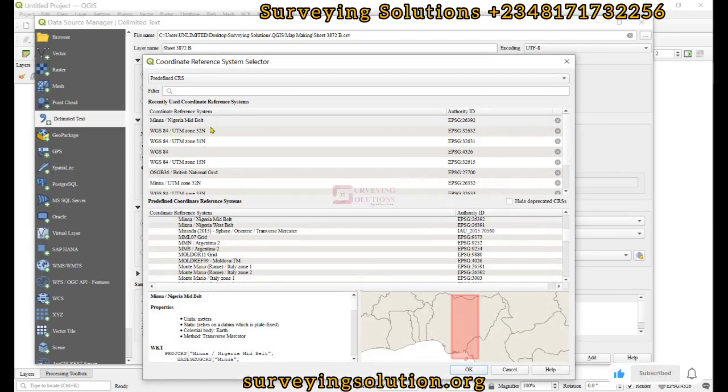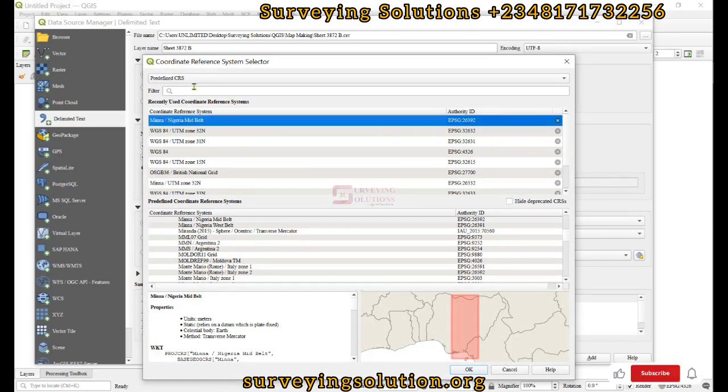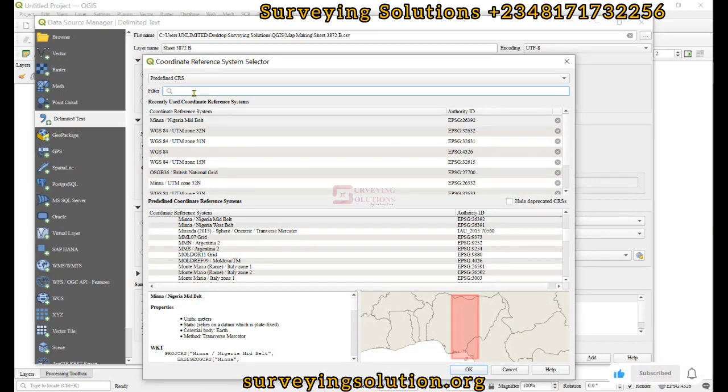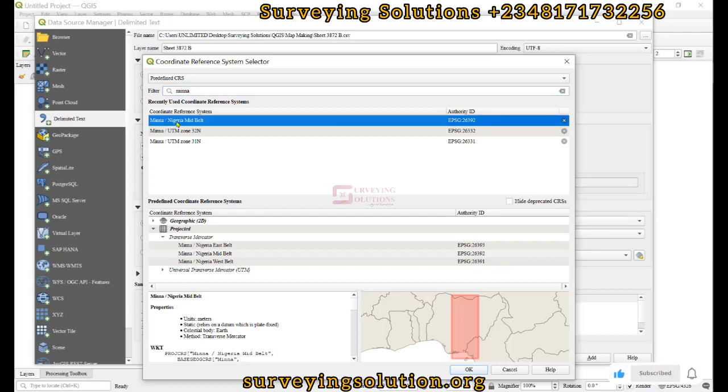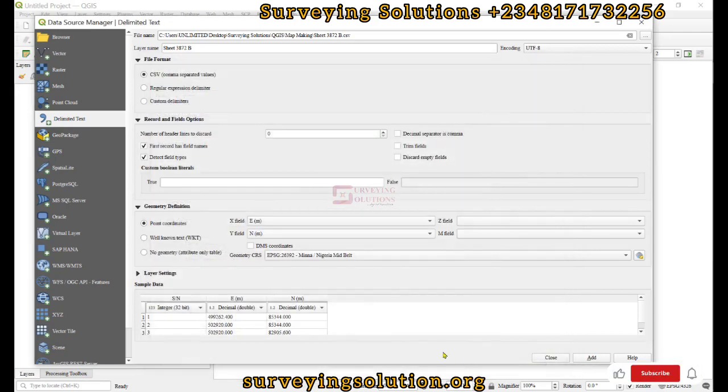the mid belt. So we've actually selected that Minna Nigeria Mid Belt, right? Good. So you can search for it. Maybe you type Minna somewhere around there, then you can see the different results that come up. Then you select the mid belt, right? Good. So we click on OK. So having established all of these facts, which means our coordinates are in meters and they are in the right CRS, right? Good. So we add.